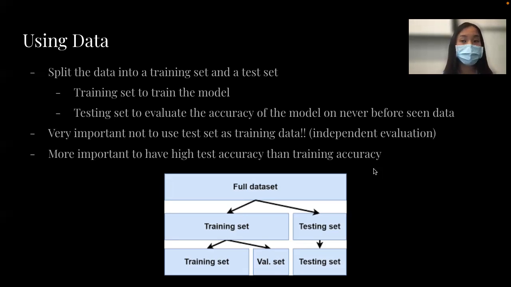And so that's why it's really important that you do this split and that you don't mix your test data with your training data, because then your model will just try to overfit to your test data as well and go through every point and minimize the error there as well. So in general, it's really important to have a high test accuracy, and having a high training accuracy is more arbitrary since that may mean your model is just overfit.